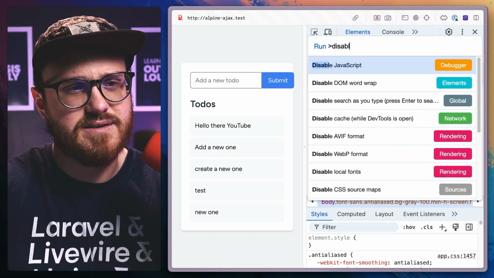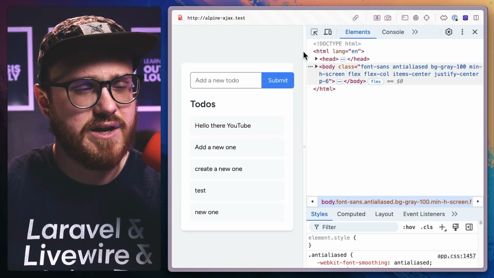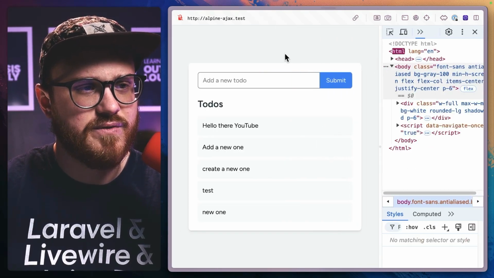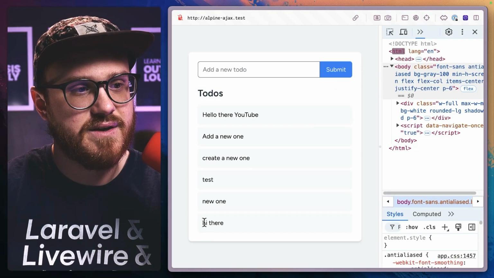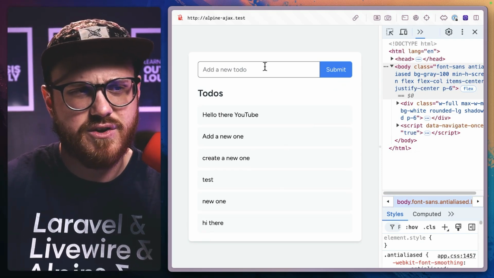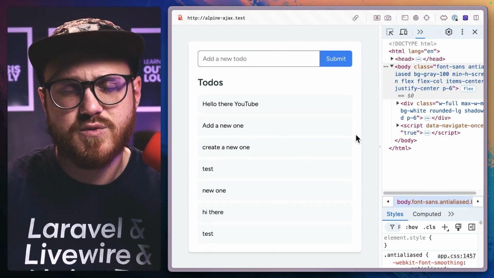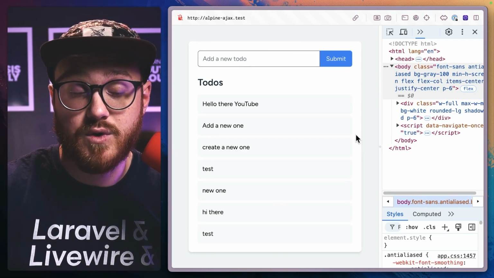So if I was to disable JavaScript, okay, and we'll refresh the page, and then I'll say, hi there, submit. It still works, and you saw that there's a page refresh because we're not necessarily sending Ajax anymore.